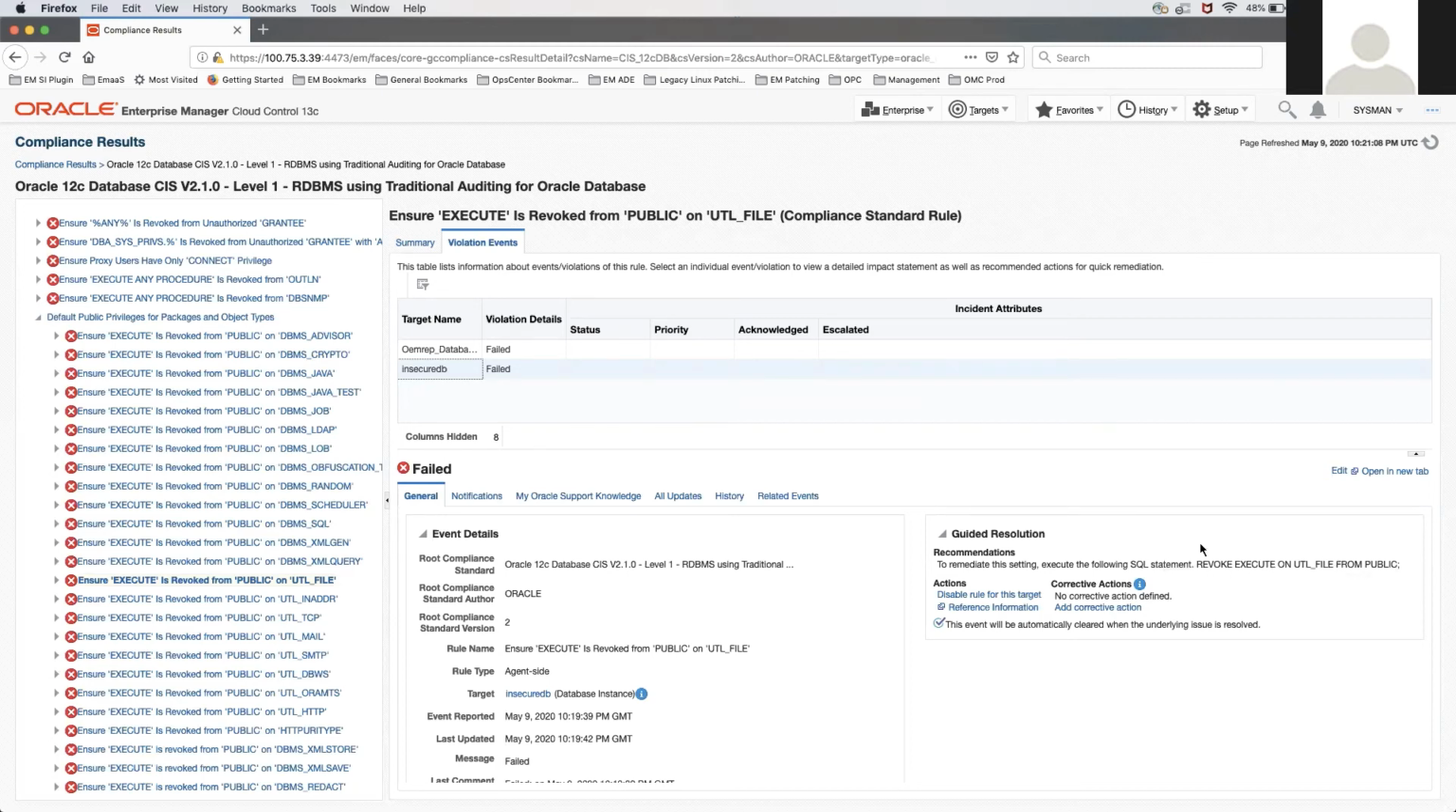It's also possible to remediate this violation by specifying a corrective action in Enterprise Manager. Alternatively, the user can also choose to ignore this violation by going to the results tab and going to the manage violations tab and suppressing those violations.